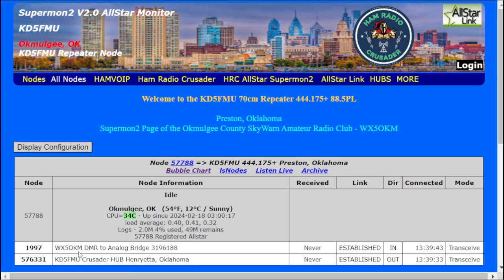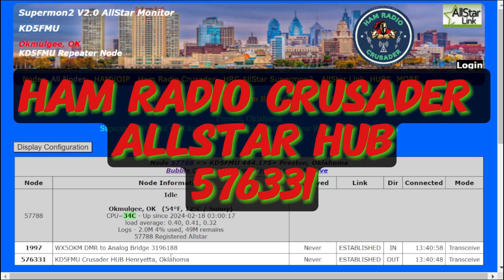Well, most of the time it's connected to my Ham Radio Crusader hub. It's a radioless hub in another town. 576331 is its node number. It is almost always and perpetually connected to the Ham Radio Crusader hub 576331. If you want to connect to the Ham Radio Crusader network, that's where you do it.